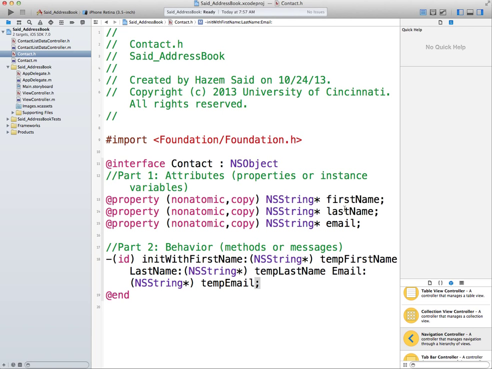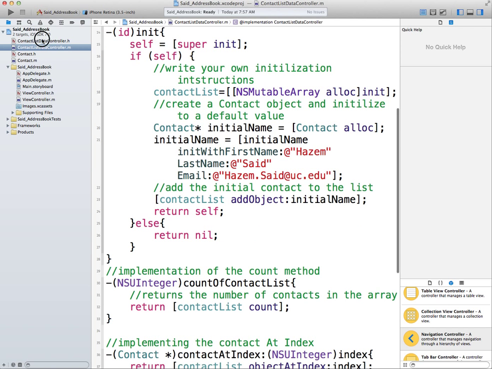As a reminder, the contact is a class, or the data in the address book is represented by the concept of a contact. A contact has a first name, last name, and email, and I can initialize a contact by sending the message init with first name, last name, email.